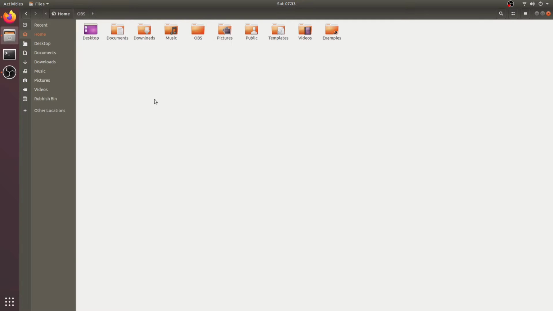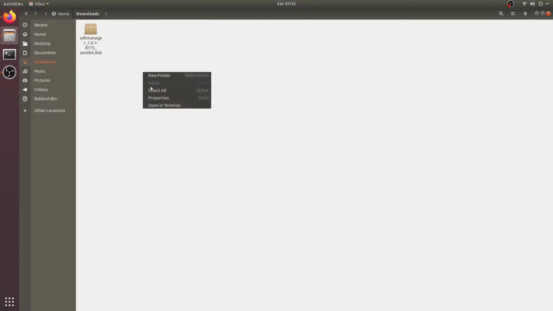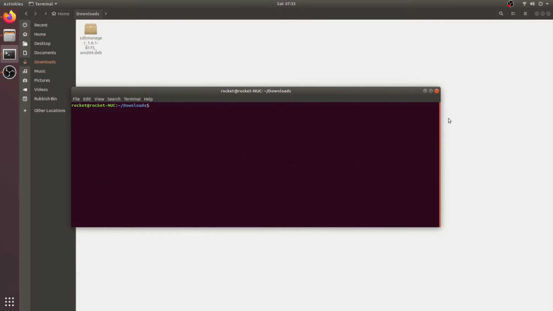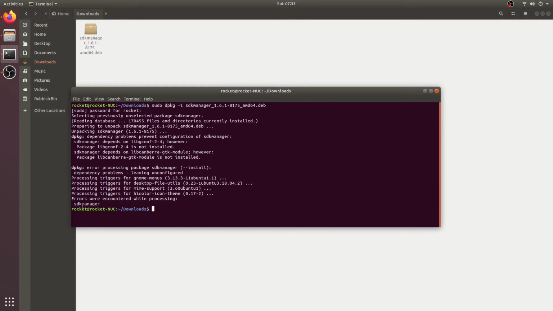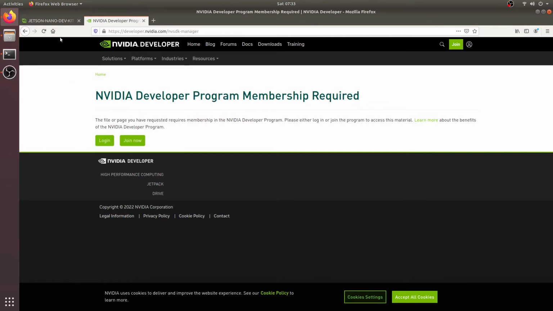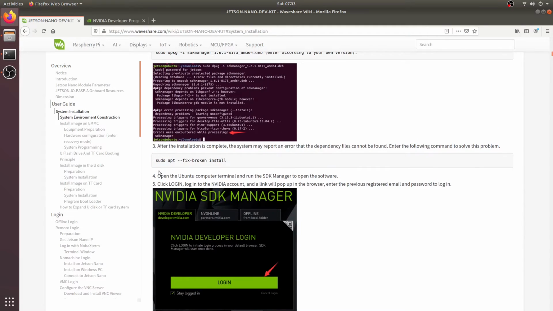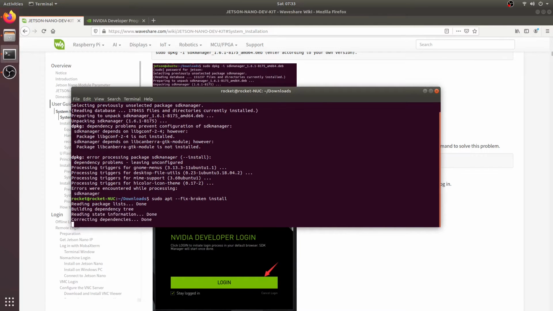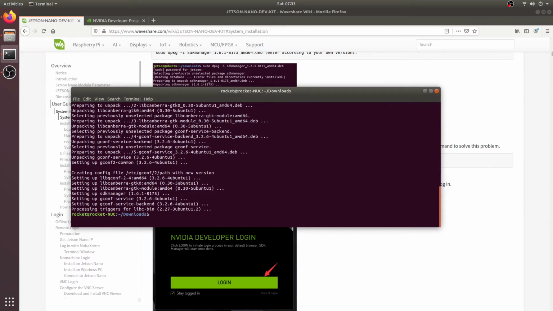So let's go back to the download section, and here I'll open the terminal, and I will simply write sudo dpkg -i. Now at first you will notice that it shows some errors, but that's not a problem because in the next section of the wiki page, they said that you can run this command in order to fully install it. So let's just copy this command and paste it here. Okay, so that is done.